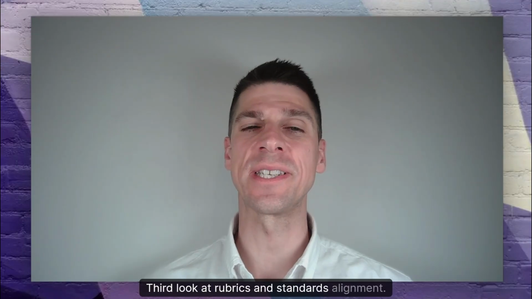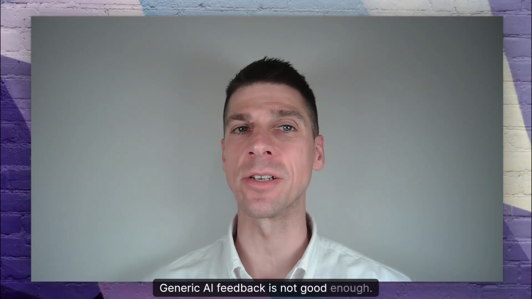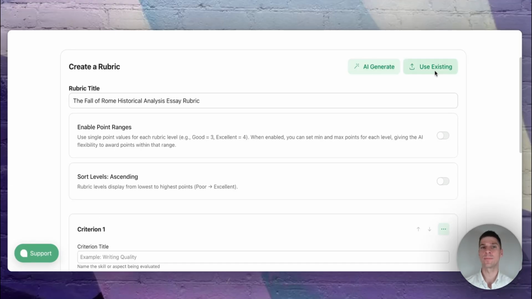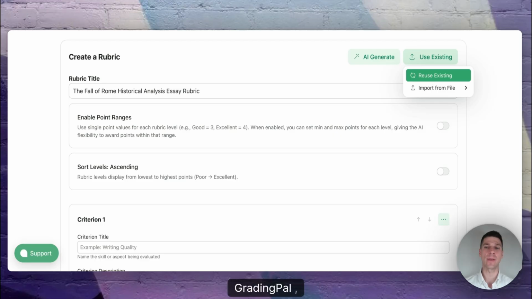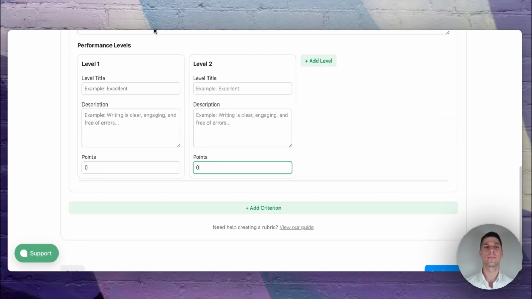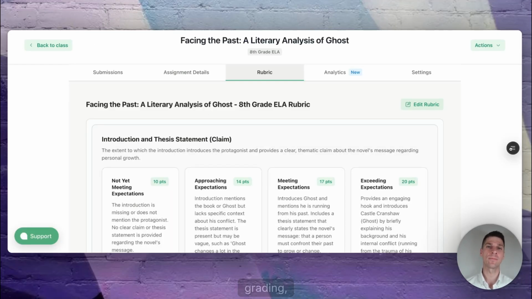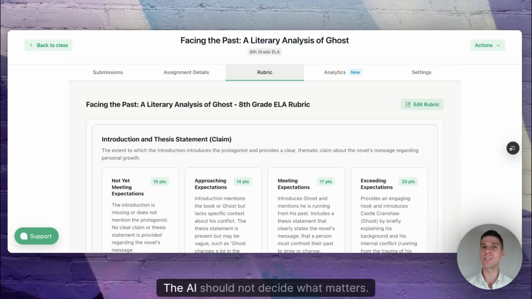Third, look at rubrics and standards alignment. Generic AI feedback is not good enough. Teachers need grading that matches their assignment, their expectations, their rubric, and often their school or state standards. A strong AI grading tool should let you create your own rubric, import an existing one, reuse rubrics from across assignments within GradingPal, adjust point values, and review criterion by criterion scoring. This is especially important for standards-based grading, writing instruction, science explanations, document-based questions, CER responses, and performance tasks. The AI should not decide what matters. Your rubric should decide what matters.